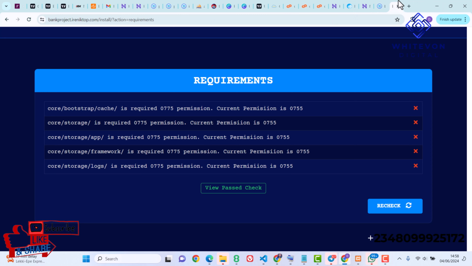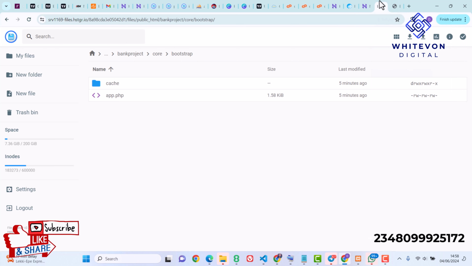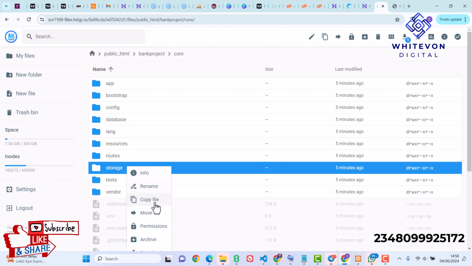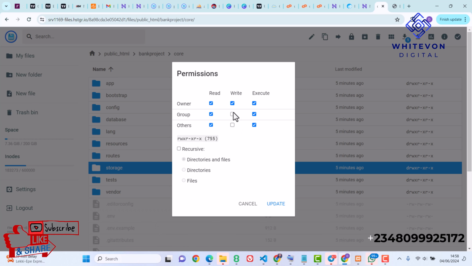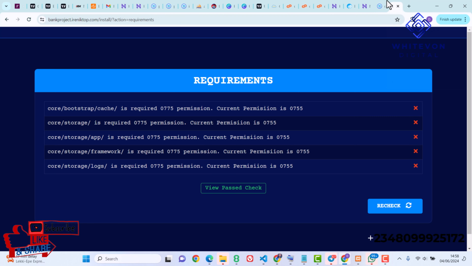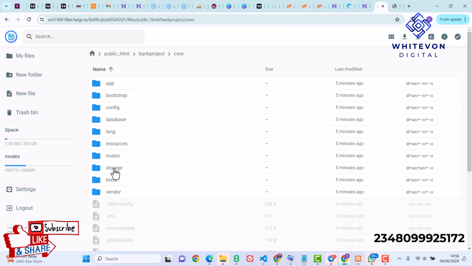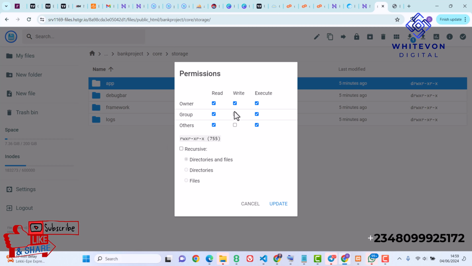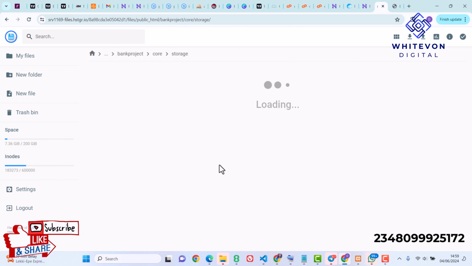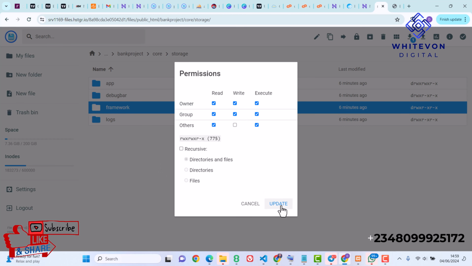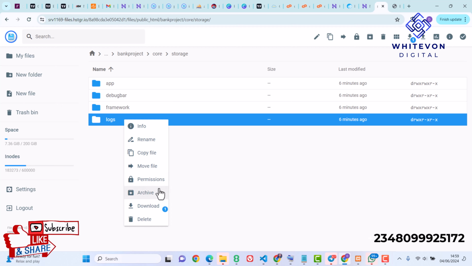The next thing I'm going to do is to come to core/storage. I'm going to go back and locate core/storage. I'm also going to right click and change permission to 775. Next it says storage/app, guys. I'm going to go to storage, and then we have app. I'm going to right click and change permission also to 775. I'm going to update, and then I'm also going to change this to 775, and I'm also going to change the log also to 775.